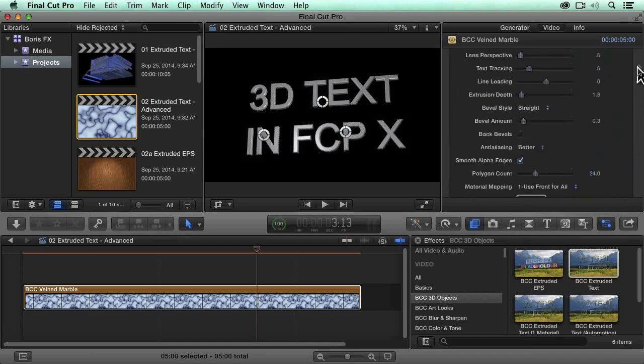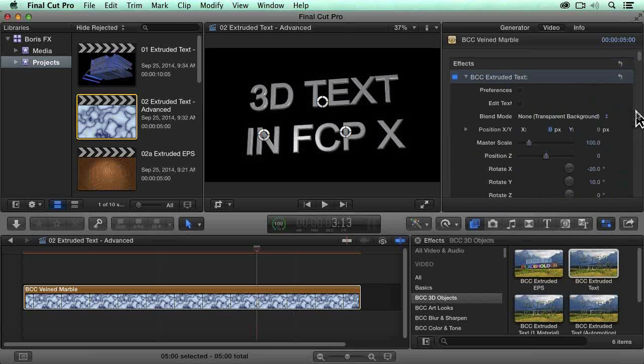And if you're somebody that gets intimidated by more than 2 or 3 settings, I'm going to show you the 2 or 3 settings you need to manipulate to be able to make the most out of your text. But the first thing is, most of my titles do not say 3D text in Final Cut Pro 10. Most of the time, I want to change the text. So before you do any image manipulation, change the text first. And to do that, click the Edit Text button.